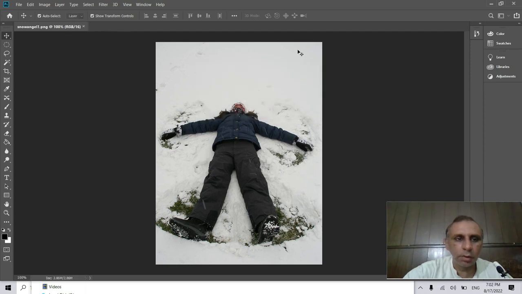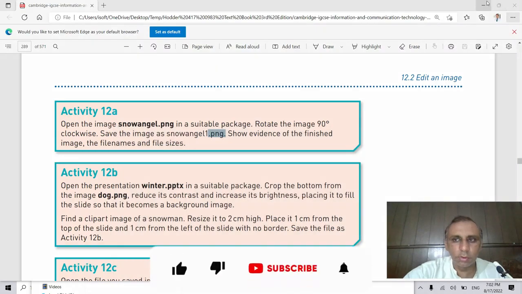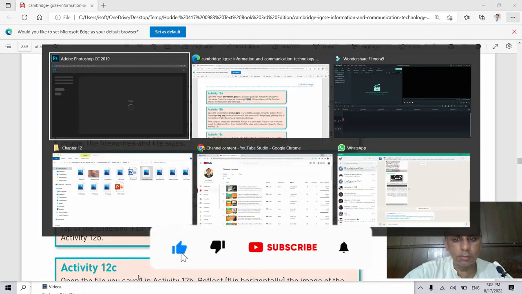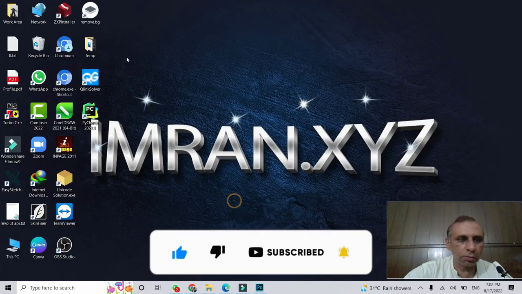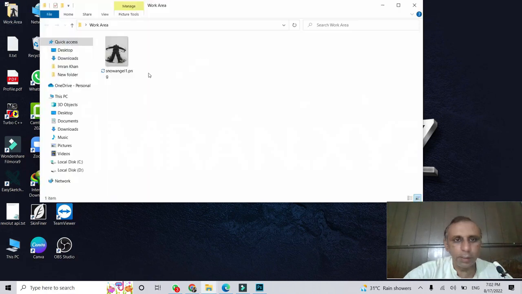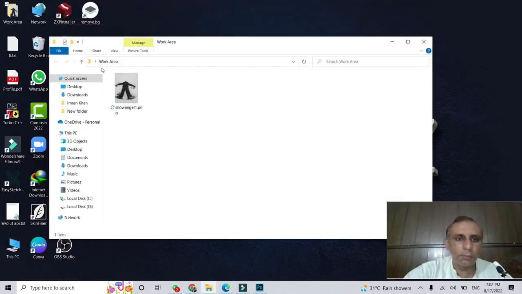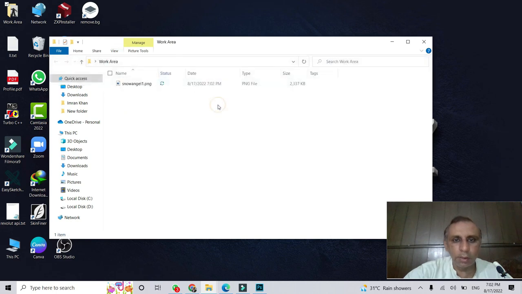Okay, the file is saved now, and we have to give the evidence. How do I give the evidence? I again go to the desktop, open our work area folder, and here is this file. For evidence, I click on view and details, and in details you can see here is the size of the image and here is the name of the image.